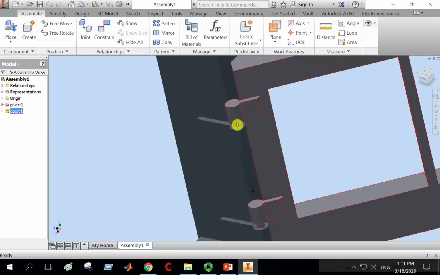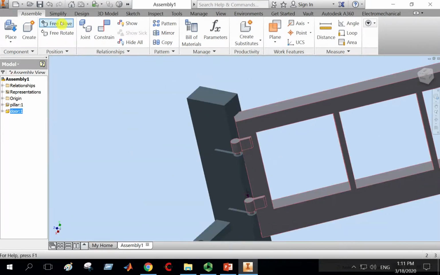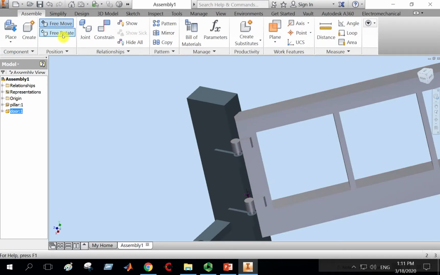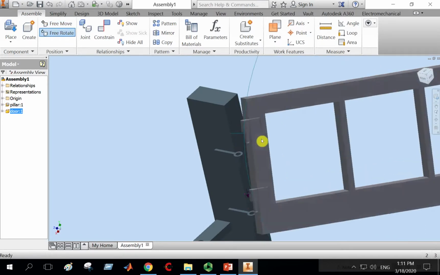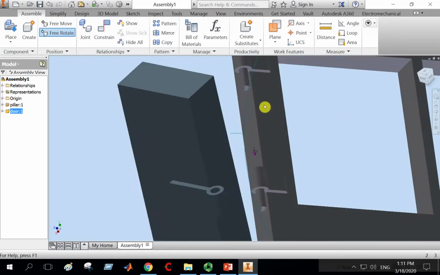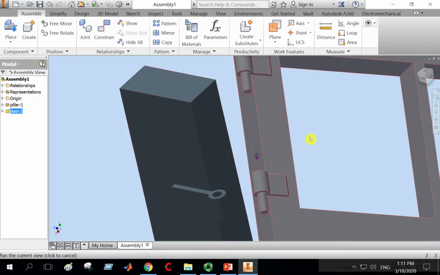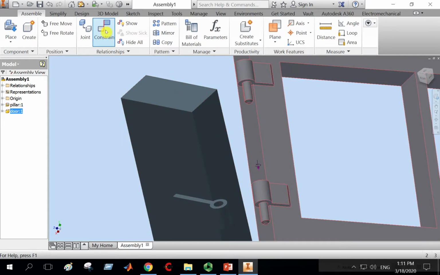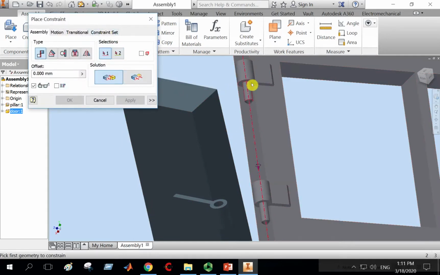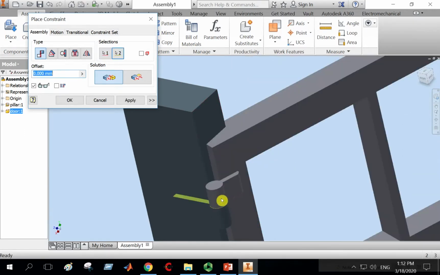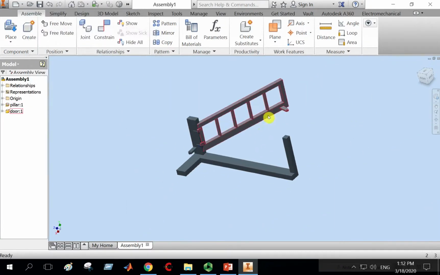So what I will do, I will prepare by free rotating the door like this, so I can see, just to show you, this surface and this surface together, then I can mate them together. So I will add constraint, I will select mate, this surface and this surface, and the normals should be opposite to each other. Now done. Apply, cancel.